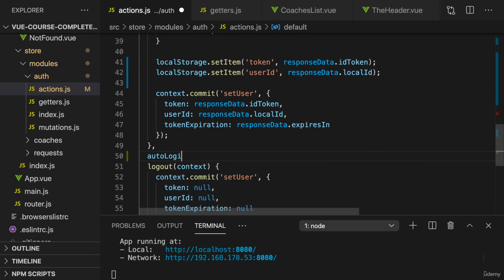So now we can add a new action, auto login or try login, whatever you want to name it, where we do just that.